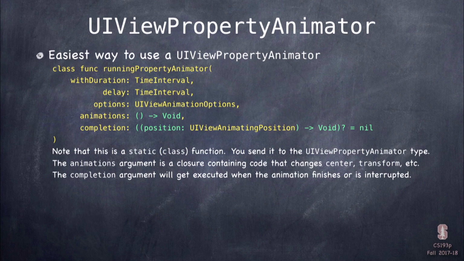And then the all-important closure right there, animations. It takes no arguments, returns no arguments, this closure, and you just put the code that's going to modify those properties in there. And then there's a completion closure as well. This will get called when the animation actually finishes running. And that completion one has an argument there, which is position. The position's either the start, because you might be running this animation backwards, believe it or not, or it's the end, so the animation got all the way to the end, or if the animation got interrupted in the middle, then the position will be called current, .current. This is an enum right here, .current.